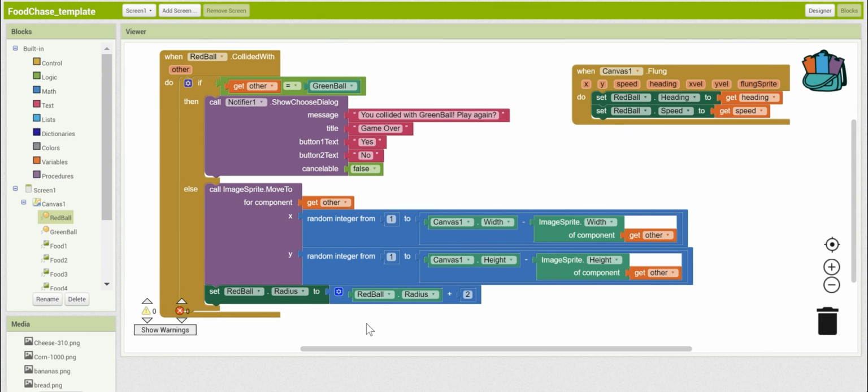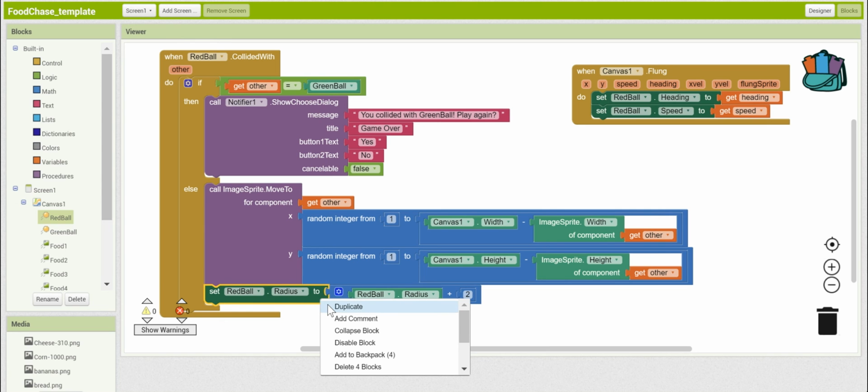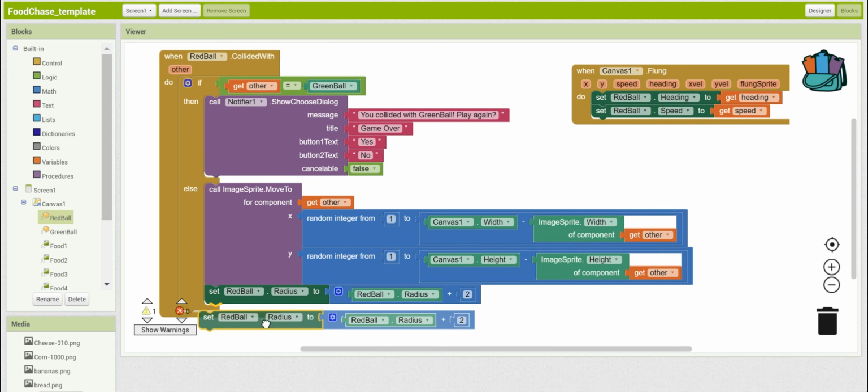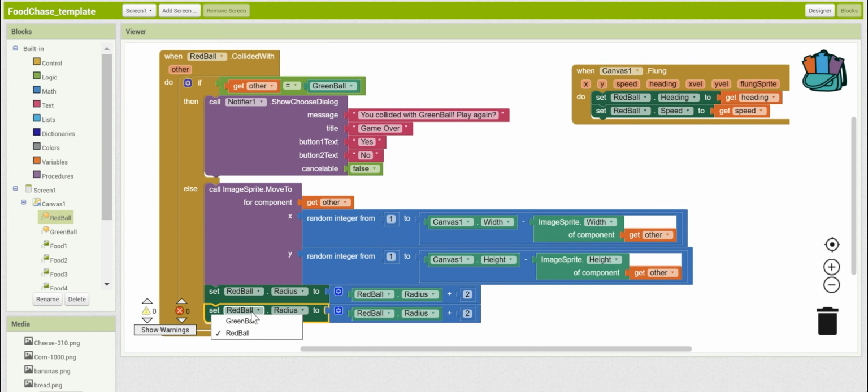To make things interesting, let's also increase the size of the green ball so that it gets harder every time you eat a food. To do this, we can duplicate, put it right below, and change to green ball. And let's only increase it by 1 this time.